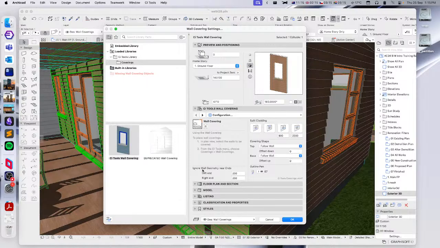And then we've got an ignore wall geometry near ends option down the bottom here. Ignore that for now, but we will have a look at this later on. But what we're most concerned with at the moment is the part on the right here. So the first piece here is to choose how we want to split our cladding. So we have options here for the below opening, above opening, sill height, and head height. And what we can do is press any of these buttons in for any splits that we want.